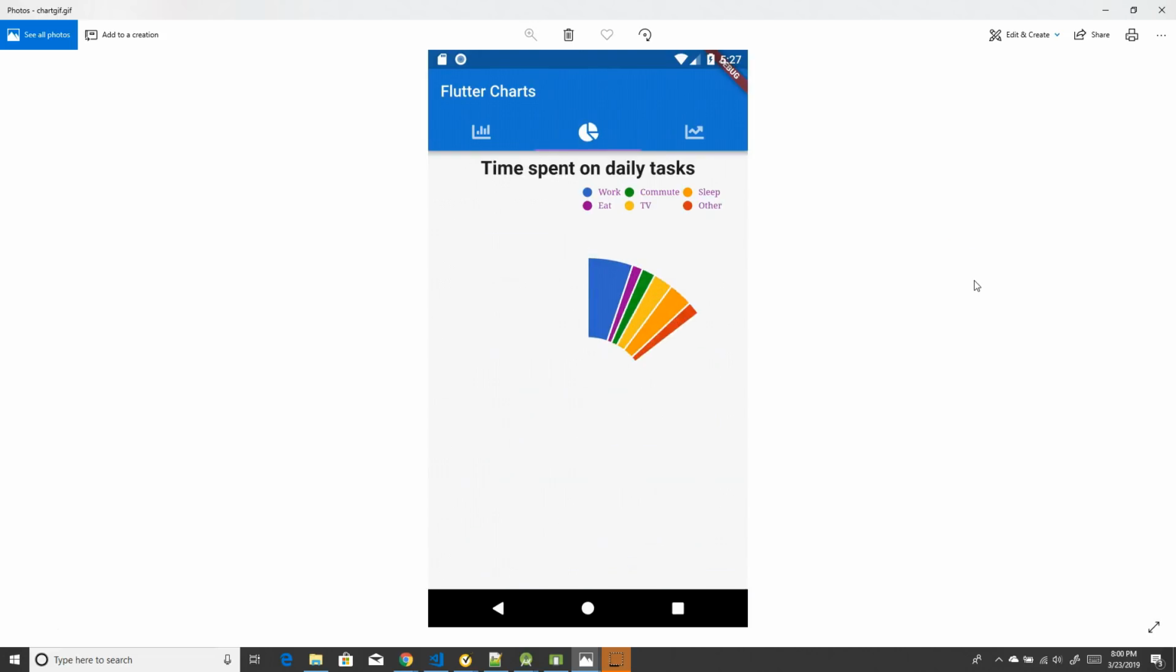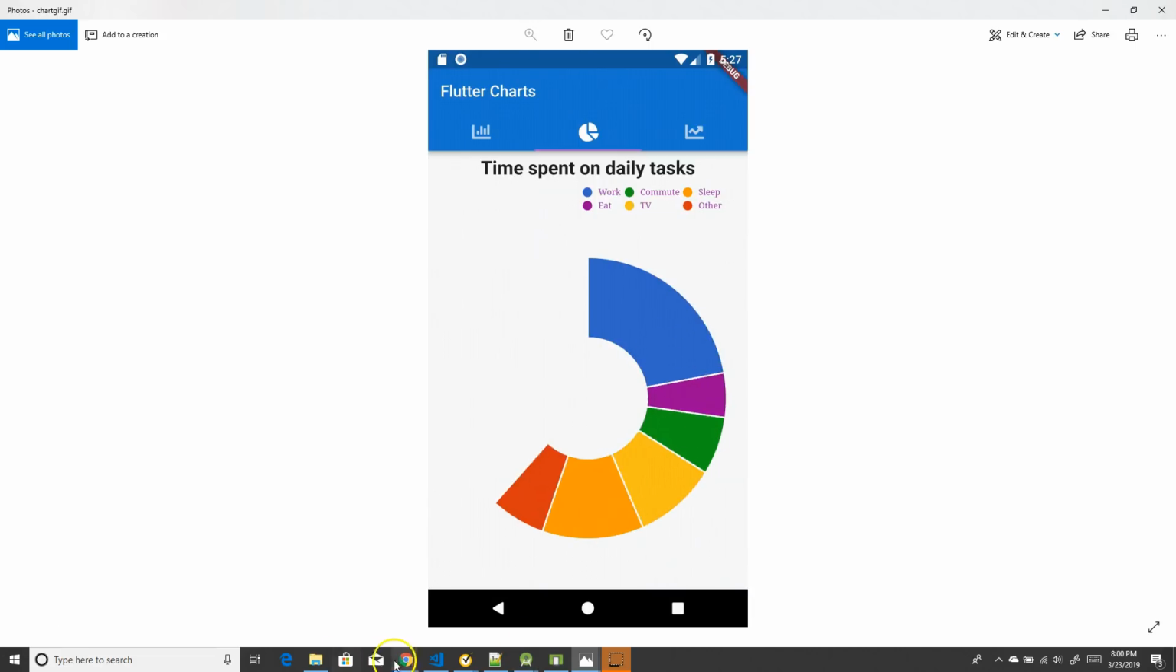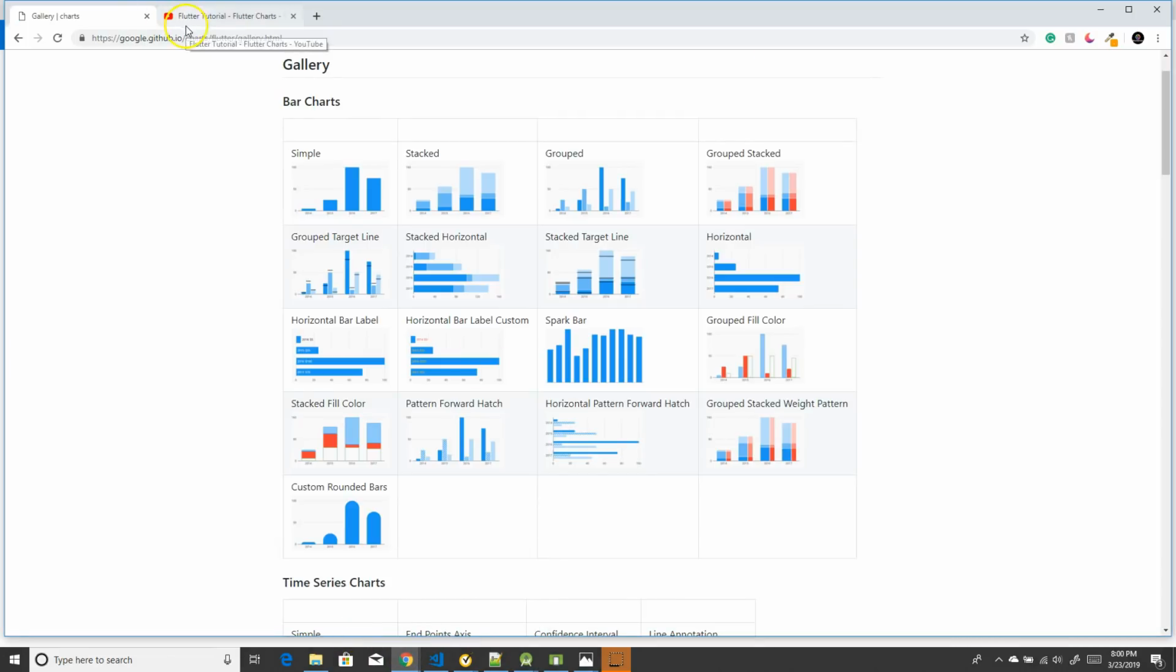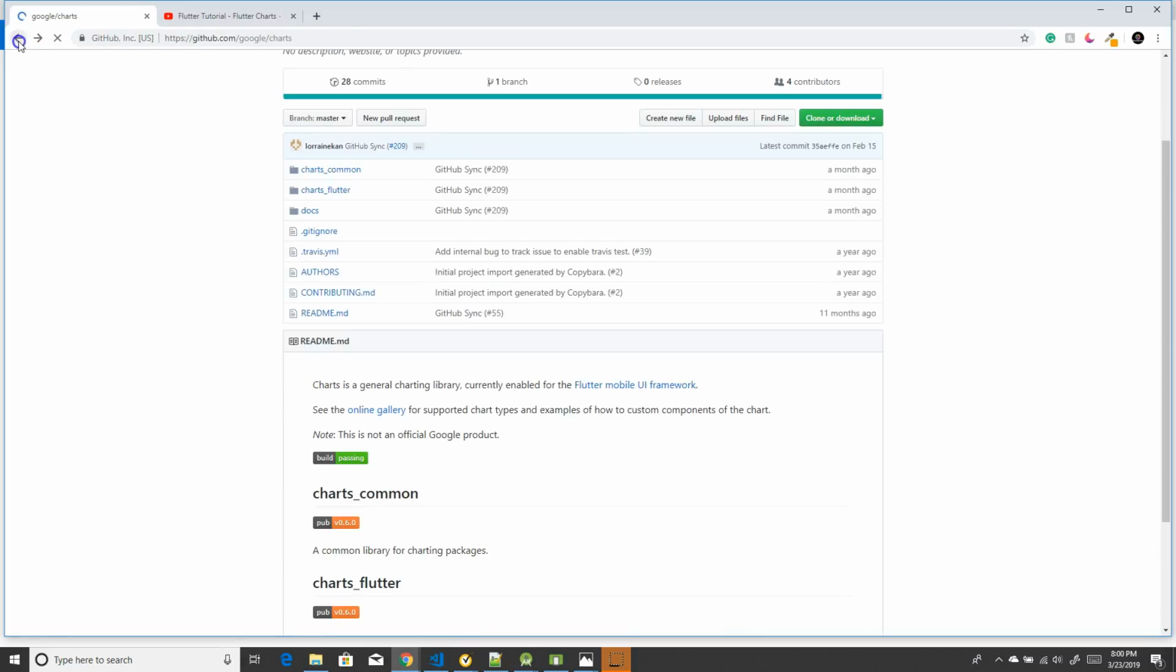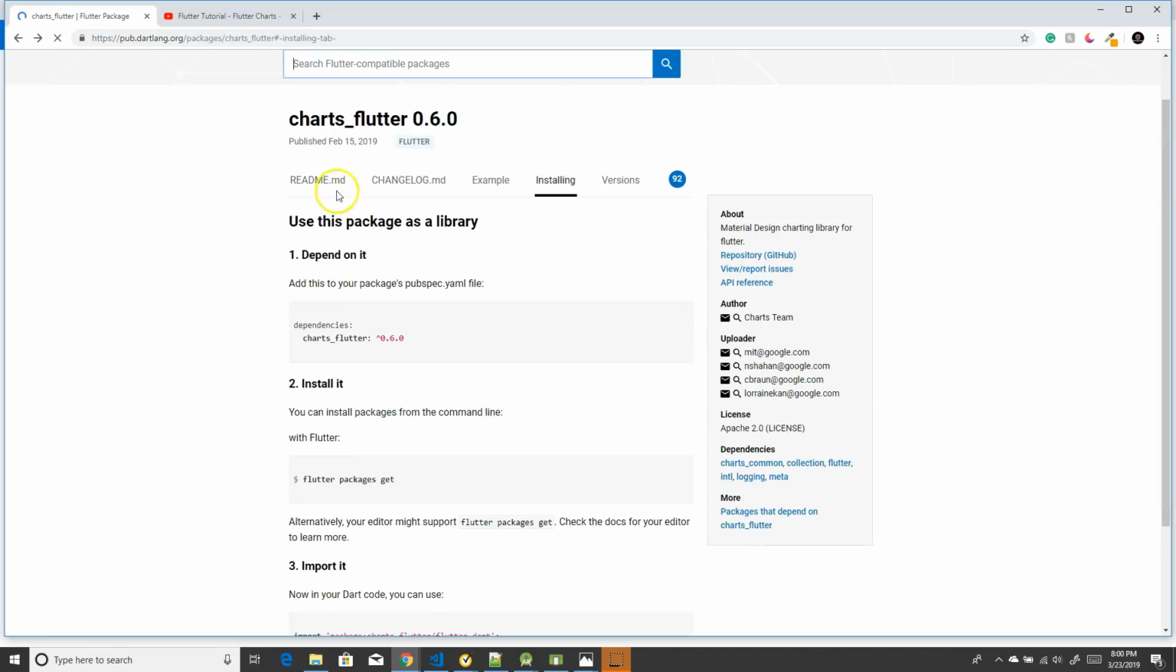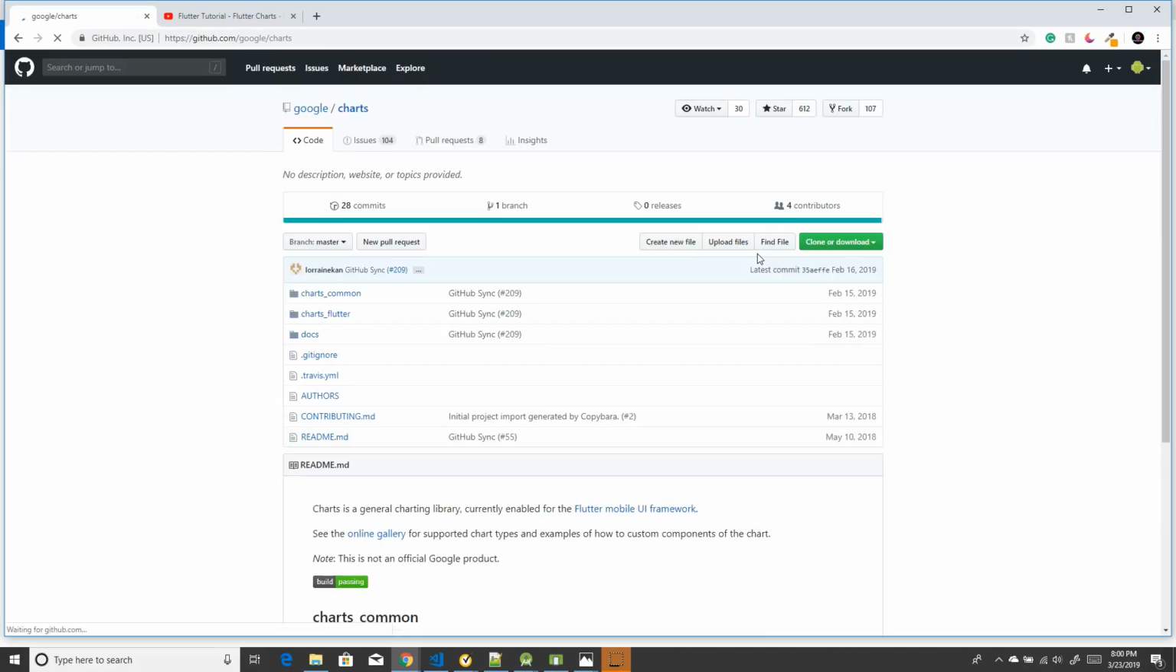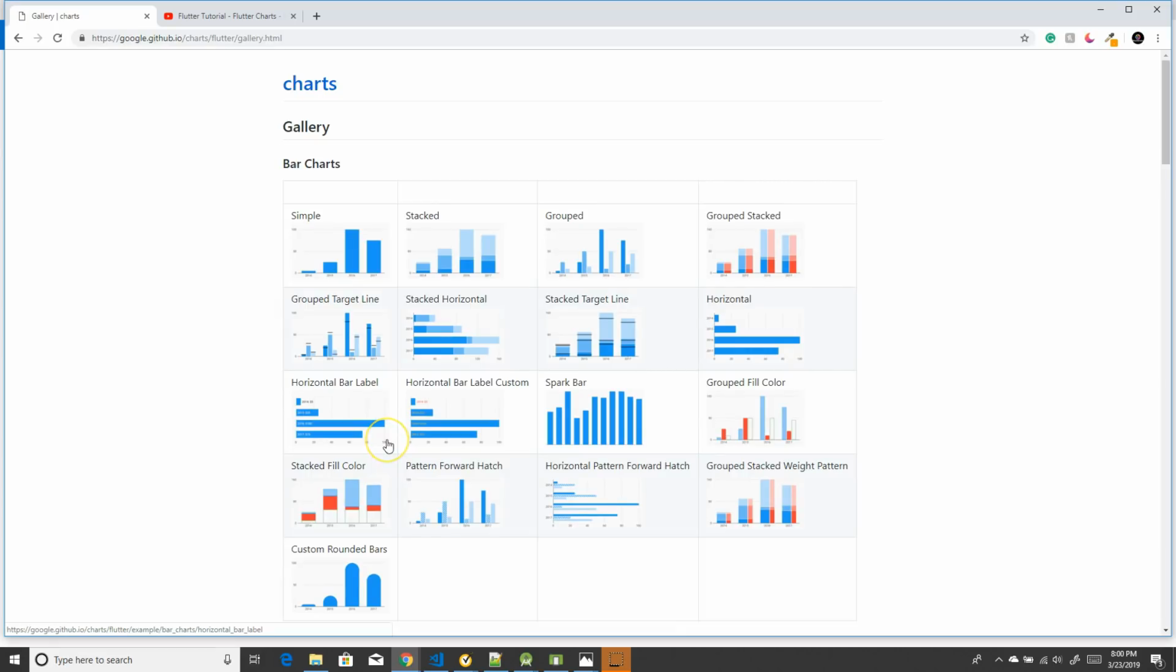All right, so as I mentioned, the plugin that I'm using is charts_flutter, and the version is 0.6.0. So let me show you the details of the plugin. Yeah, this is the one that I'm using, and this is the version, which is the recent and the latest version. So if you click on the GitHub link here, right corner, you would find an online gallery link. I'll also leave the link of this online gallery in the description. Here you can see the kinds of graphs, or charts, that you can create using this plugin.